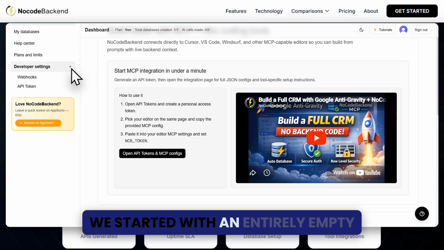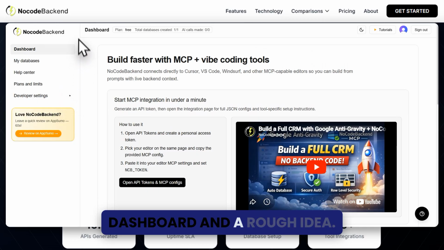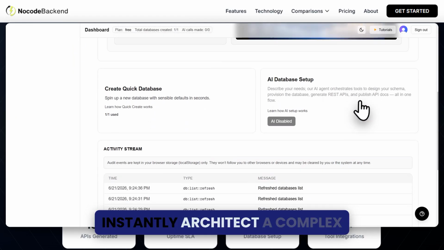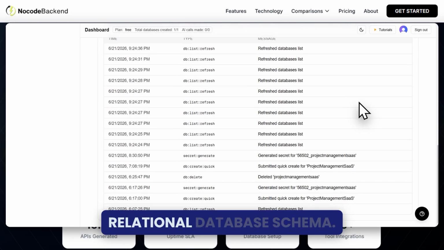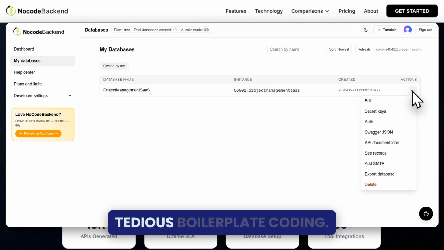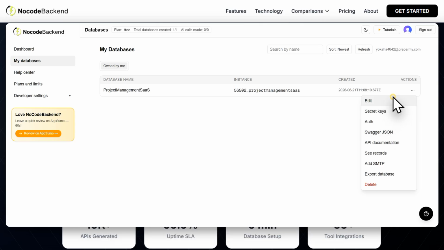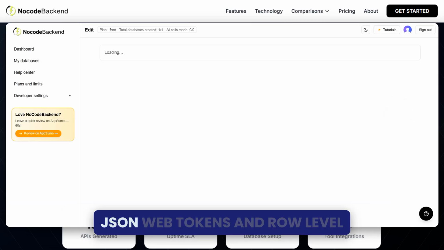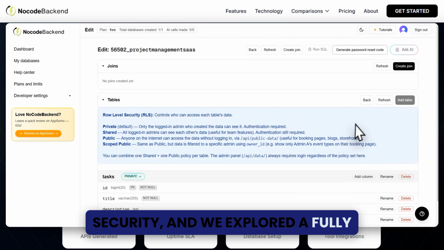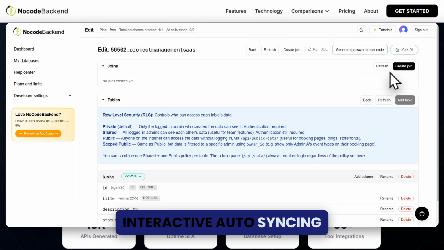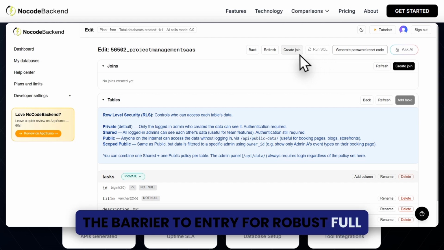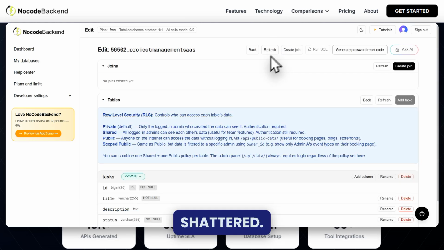We started with an entirely empty dashboard and a rough idea. We used natural language AI to instantly architect a complex relational database schema. We successfully bypassed weeks of tedious boilerplate coding. We secured our data with automatic JSON Web Tokens and row-level security, and we explored a fully interactive, auto-syncing documentation suite. The barrier to entry for robust, full-stack development has officially been shattered.